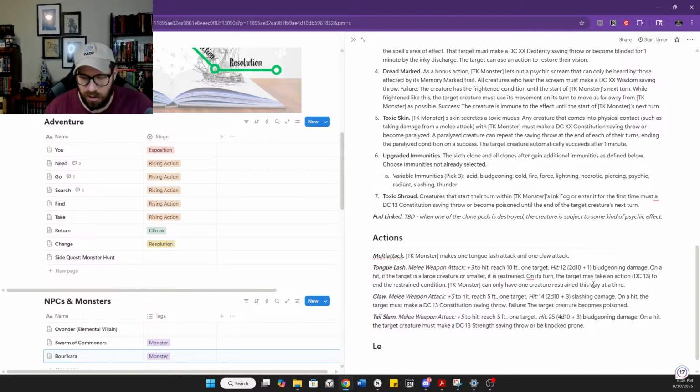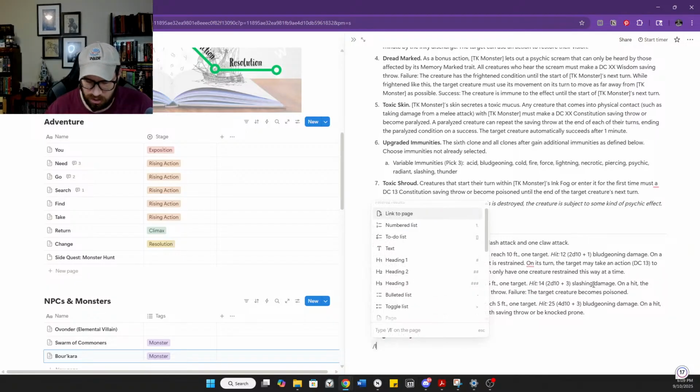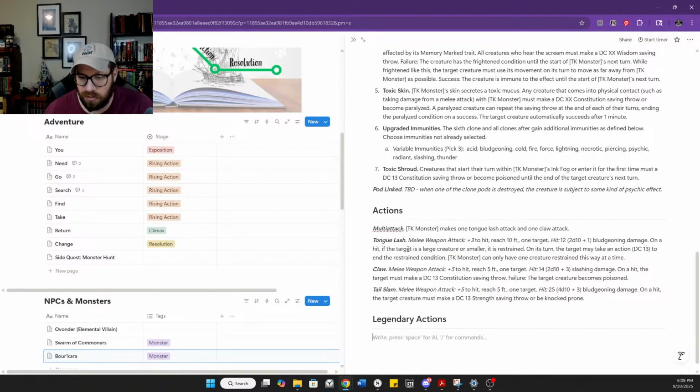Heading, legendary actions, and divider. That's what I want. Cool.